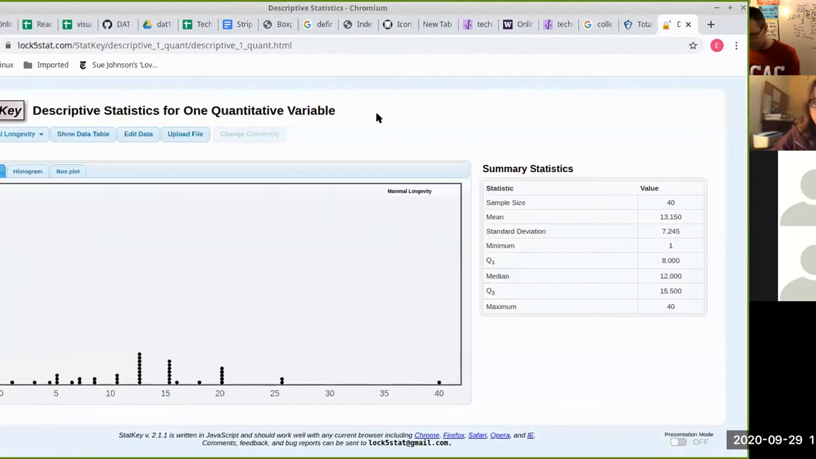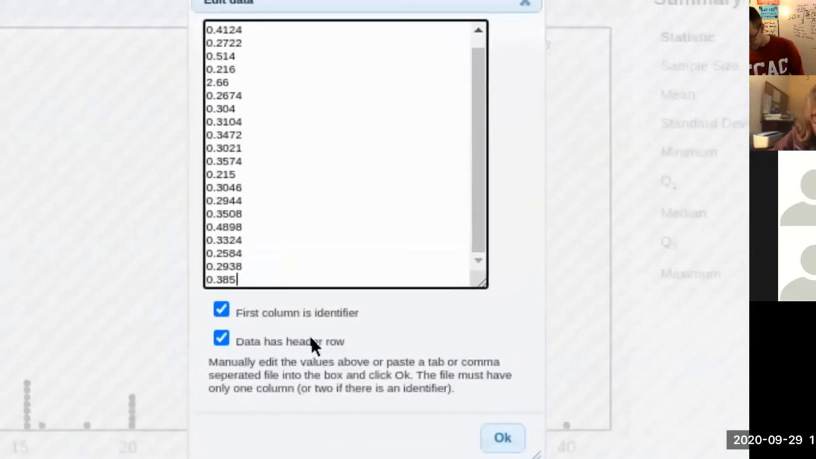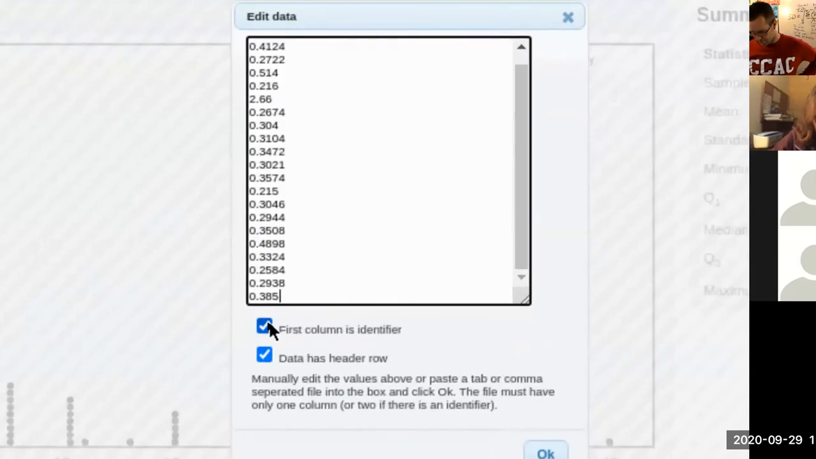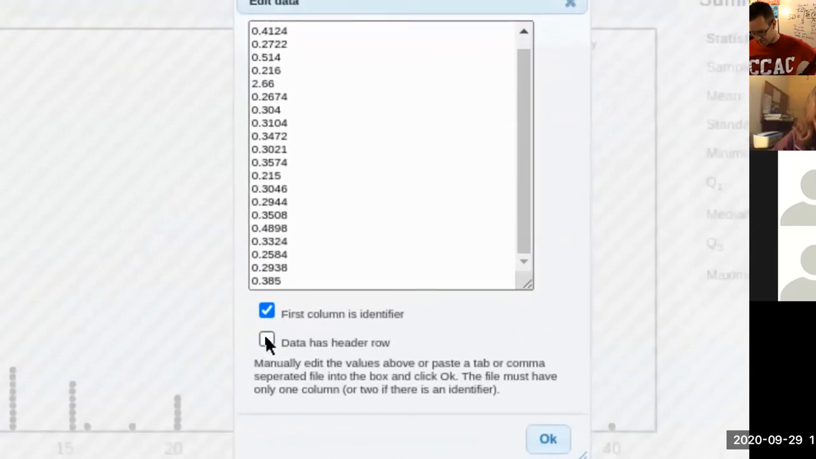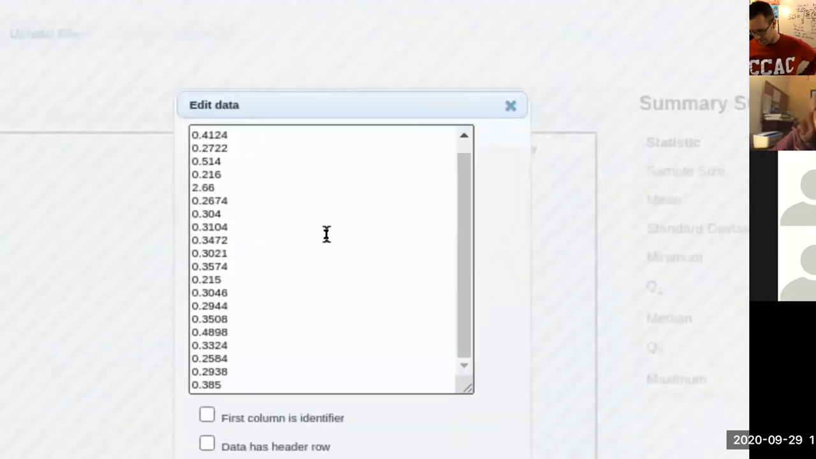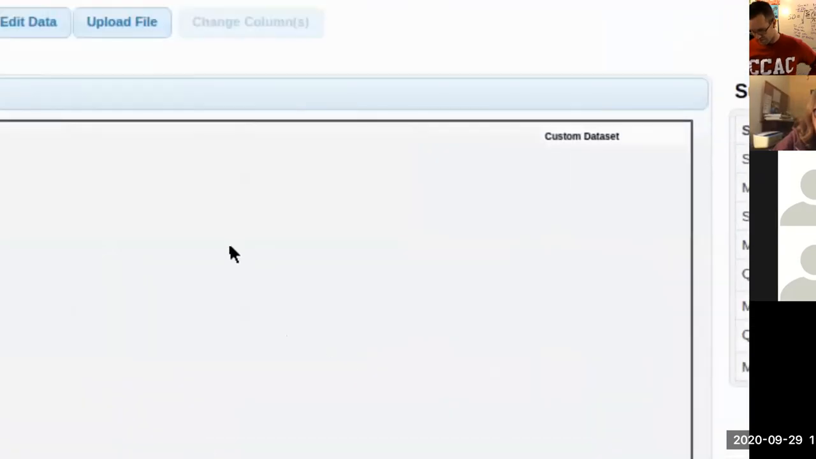Copy it, and I do a Control A to select everything and then paste it in. And now in this box, we tell it that it does not have a header row, and the first column is not an identifier. We're just pasting in a raw list of observations. Okay.